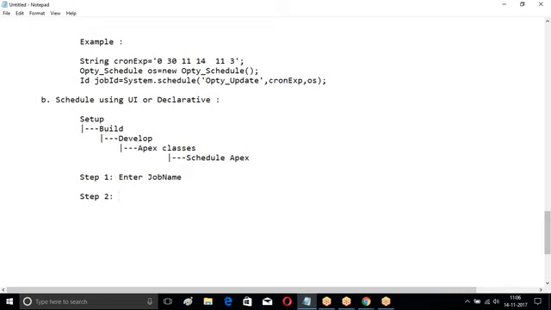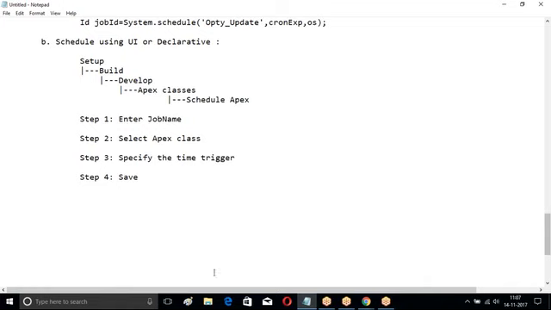Okay, job name. Then select the Apex class. Select Apex class. Specify the... These are the two ways of scheduling. Now, once you schedule, suppose you have any Apex class which you want to schedule.